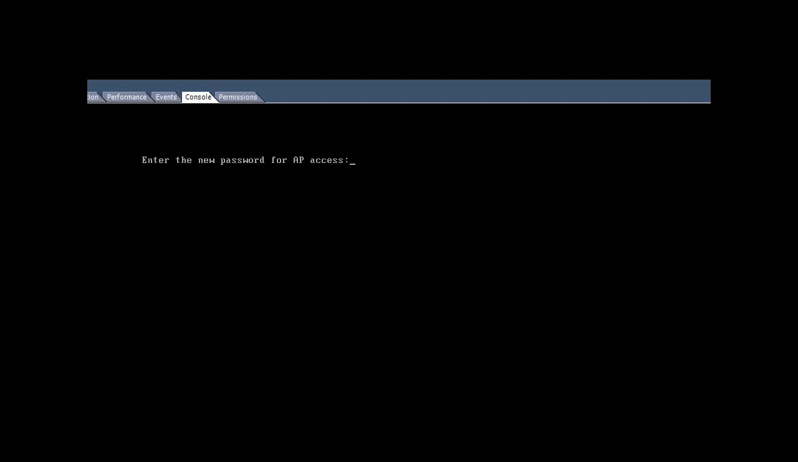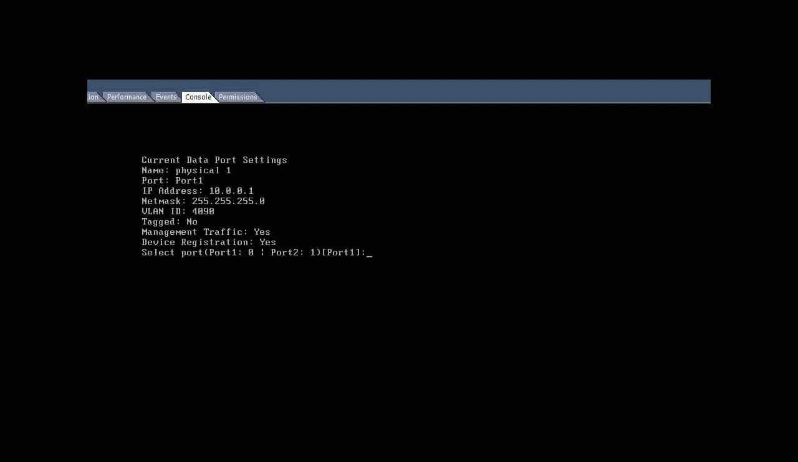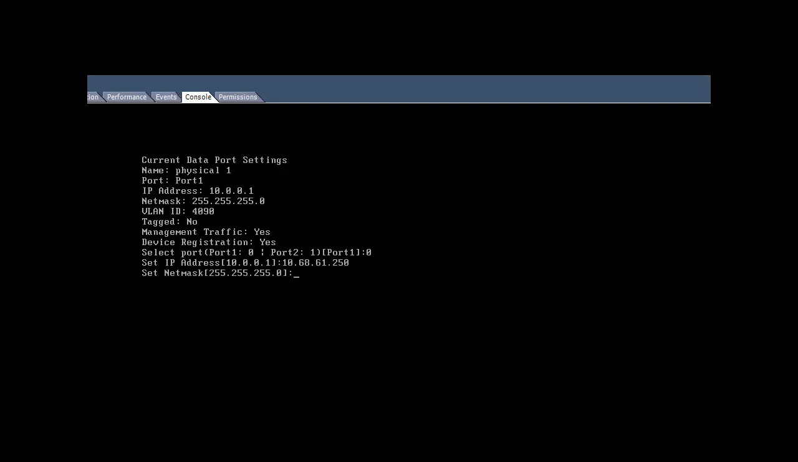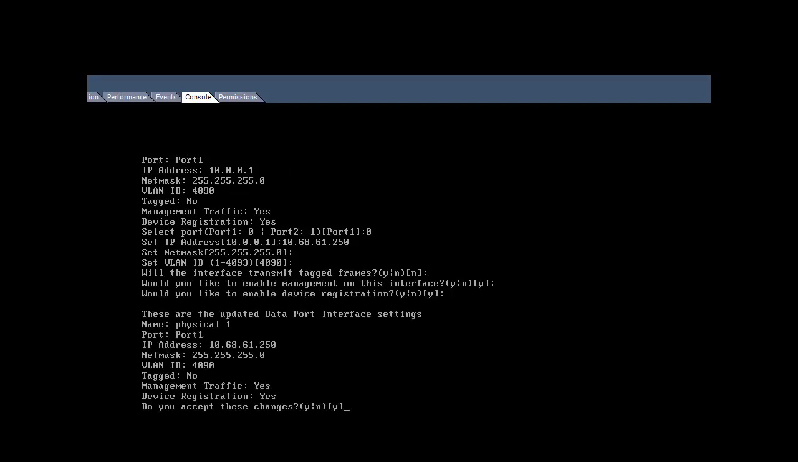Reset the AP access password. The AP access password must be 5 to 30 alphanumeric characters and can include period, dash, underscore and space. Your current data port settings display. Set the IP address for the appliance. Accept the default values for netmask and VLAN ID. We will not tag frames, but we will enable management and device registration. These are your updated data port settings.